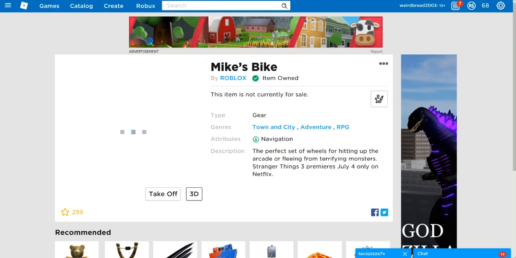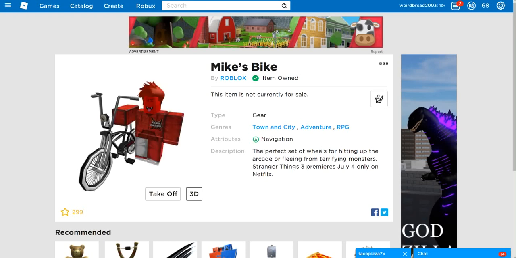Try it on. See? Mike's bike right here. That is the kind of cool feature.